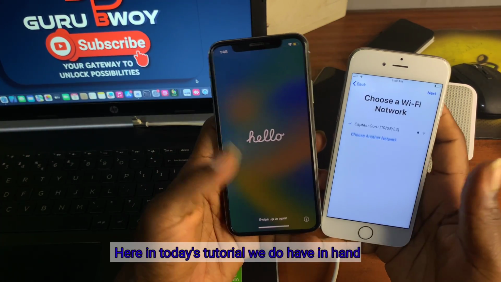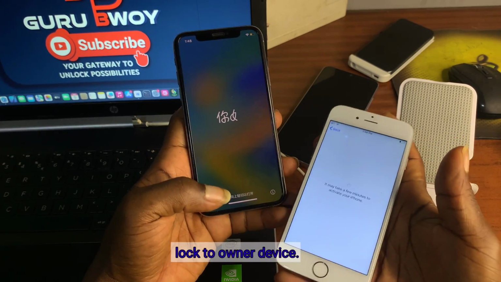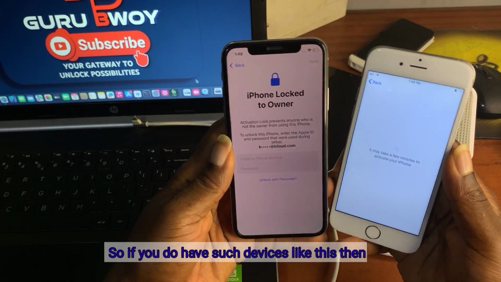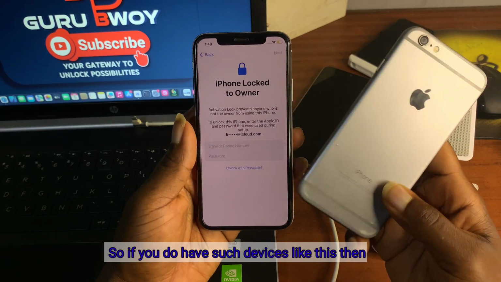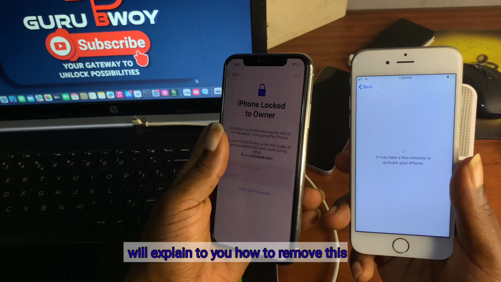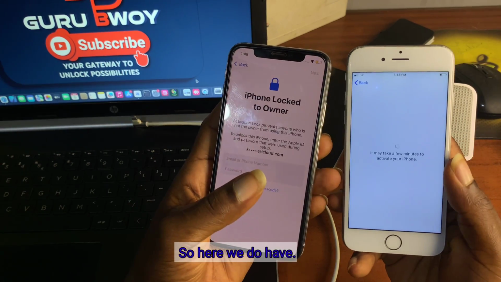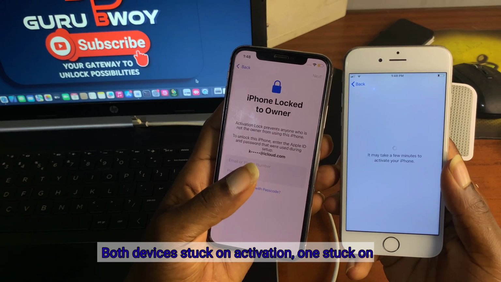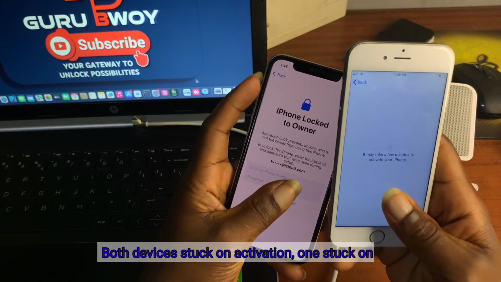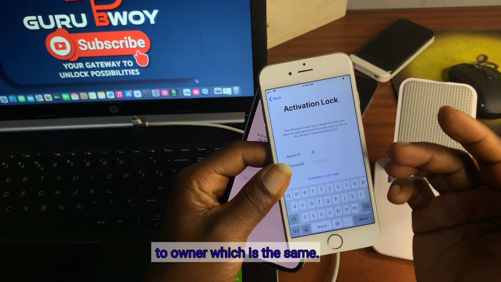Here in today's tutorial, we have in hand an activation lock device, or an iPhone lock to Ota device. So if you have such devices, you can follow along in this video, and I will explain how to remove this activation lock on your device. Here we have both devices stuck, one on activation lock and one on iPhone lock to Ota, which is the same.